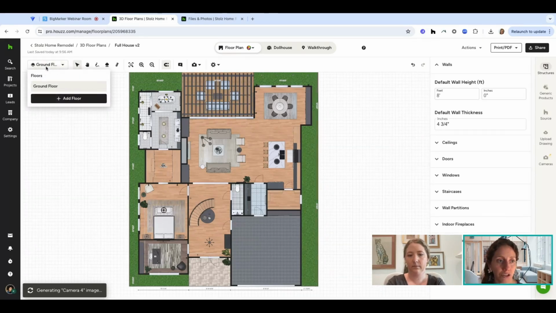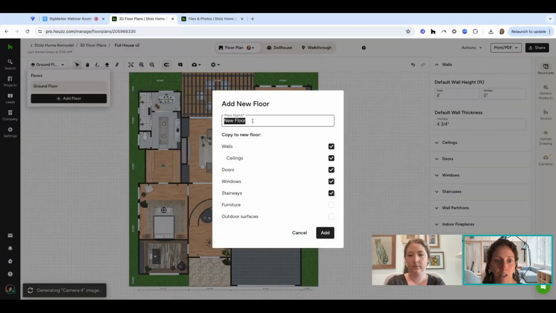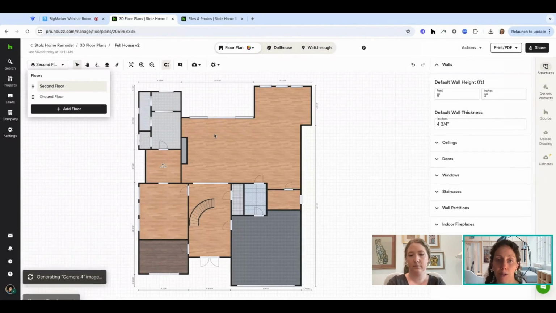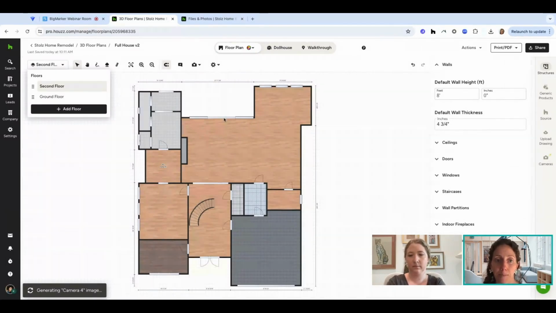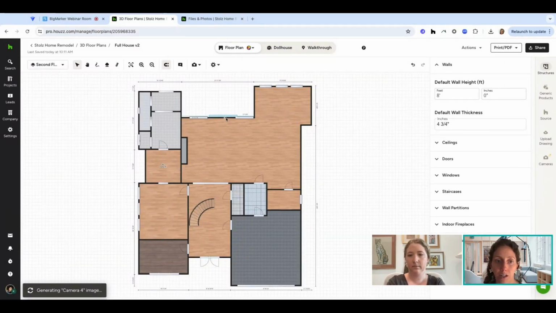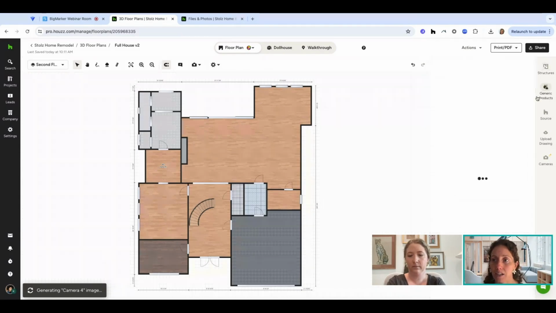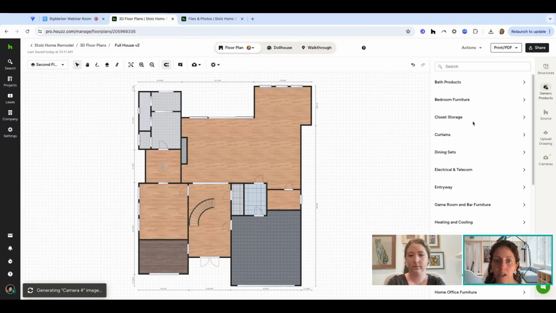So you just go up here where it says ground floor, and then we'll click on add floor. So let's call this second floor. And then you can choose which of those elements you want to include. So if you want the same walls, doors, windows, we don't need outdoor surfaces, we don't need the furniture, we'll click add. Then you can see the copy of that floor here, and then you would just update it exactly as you would any other plan that you've created. So you can add in different doors, windows, you can add in products, either generic products here or those from the house catalog under the source tab.